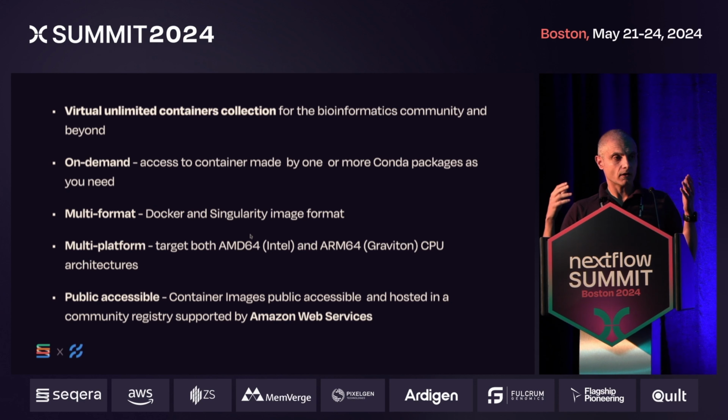So we have a community registry that allows us to store permanently all these community images. They can be multi-format, both for Docker and Singularity, and multi-platform, so both for Intel and Graviton. And as I mentioned, it is publicly accessible and can be used by everybody.